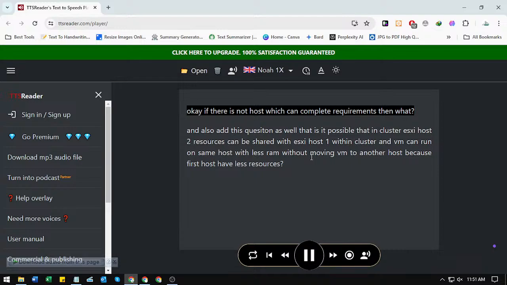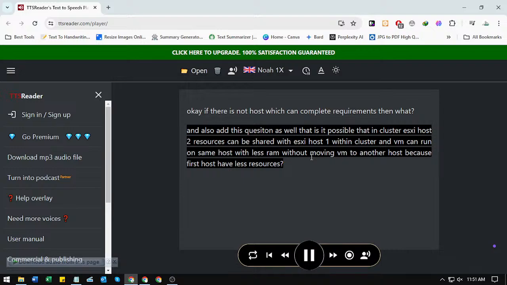Okay, if there is no host which can meet the requirements, then what? And also add this question as well: is it possible that in a cluster, SSH host 2 resources can be shared with SSH host 1, and the VM can run on the same host with less RAM without moving the VM to another host because the first host has fewer resources?